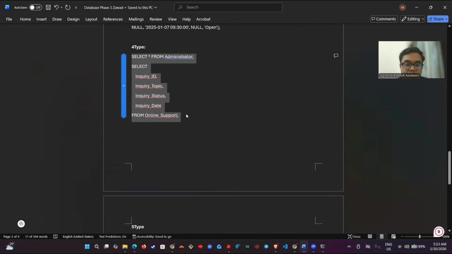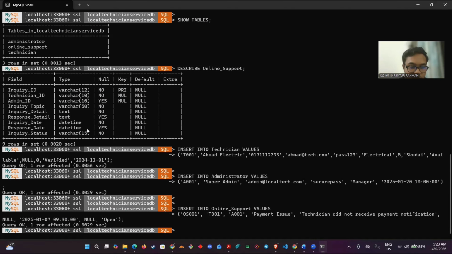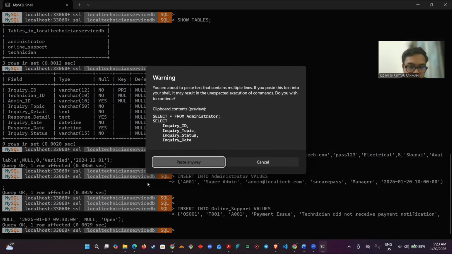Let's verify the current state of the database. By running the select queries, we can see the administrator is registered, and down here we see our support ticket. Note that the inquiry status is currently open and the response date is null, meaning it hasn't been handled yet. Here you can see that.